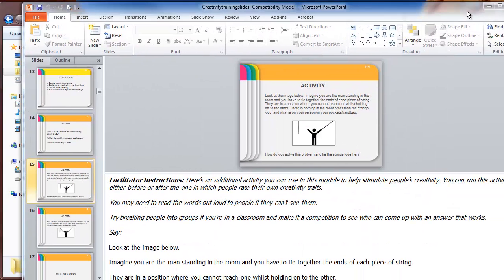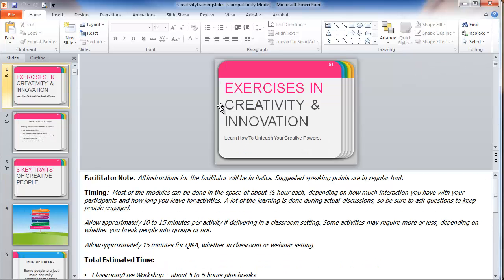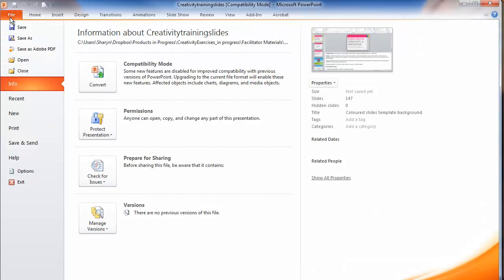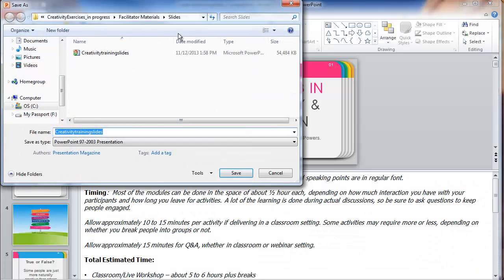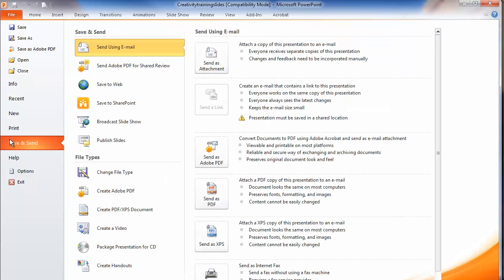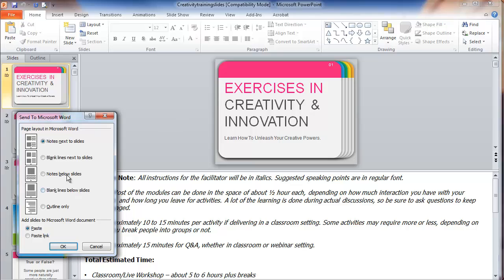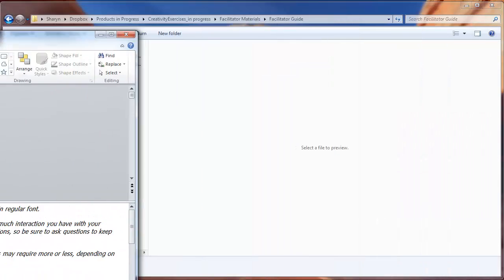Let's see, these are the slides. So if you do want to create some handouts like that, your own guide, it is possible. All you do is go into File, Save, sorry, not that. You go into File, Save and Send, Create Handouts, and then here you'd want to make sure you click on Paste Link. And that way, every time you open it, if you change a slide in the PowerPoint, it'll change it in the Word doc. So that's just a little aside. Hope I didn't confuse you there.